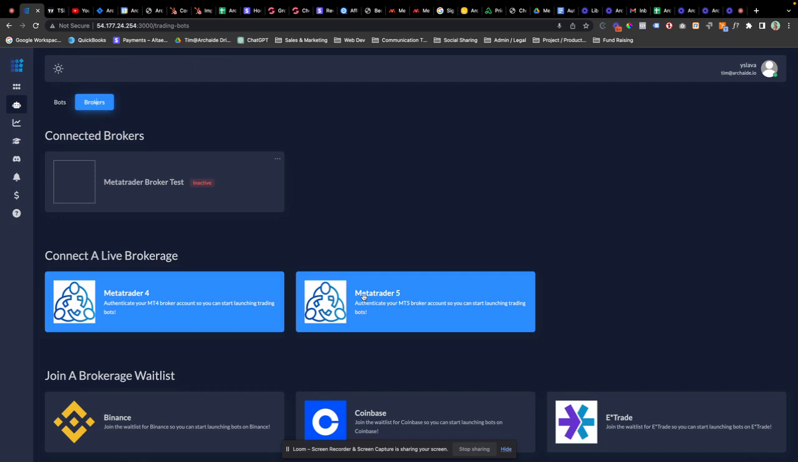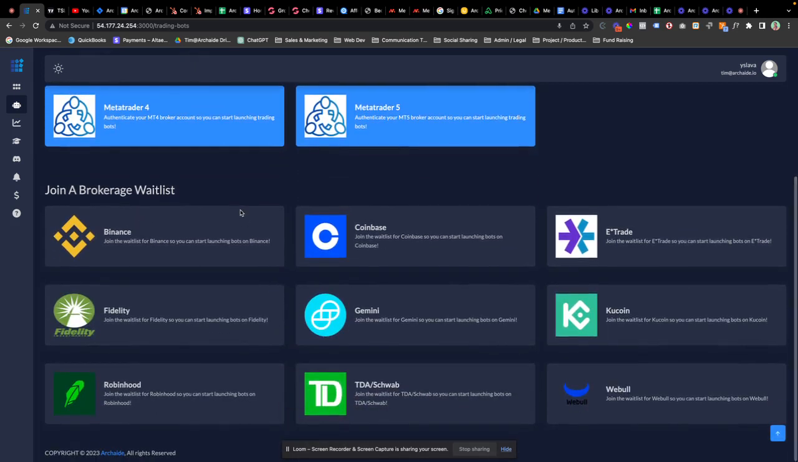Really, it's super popular in the Forex community. A lot of our existing customers use Forex and they love MetaTrader and MetaTrader brokerages, so we went with MetaTrader. But in the future, we're going to connect with Binance, Coinbase, E-Trade, Fidelity, Gemini, KuCoin, Robinhood, TD Ameritrade, Charles Schwab, and Webull, and so many more, depending on customer needs and wants.